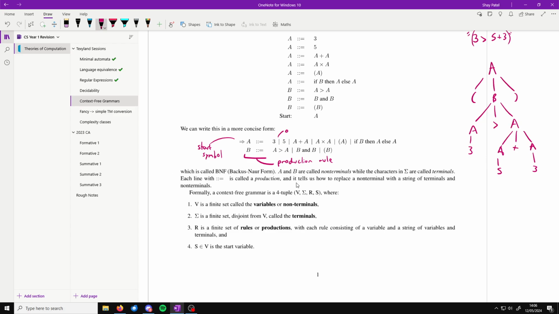Formally, a context-free grammar is a 4-tuple. So we define 4 things to have a context-free grammar. We need a finite set of variables or non-terminals. In this case, our non-terminals would be A and B. We need sigma, which is all of our terminal symbols. In this case, this is 3 and 5. R is a finite set of rules or productions, with each rule consisting of a variable and a string of variables. So each of these rules would be in R. And finally, our start variable in our variable set. In this case, this would be A.